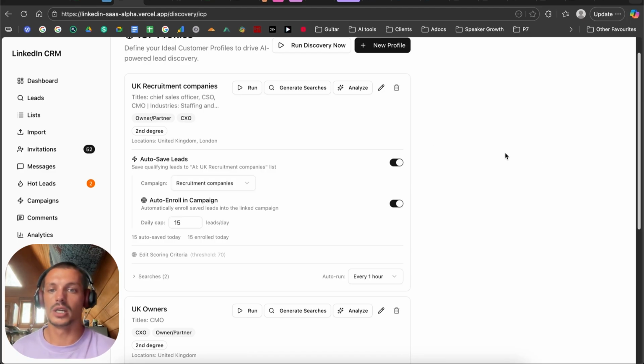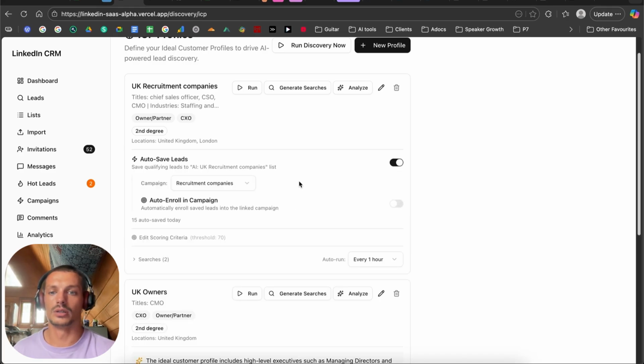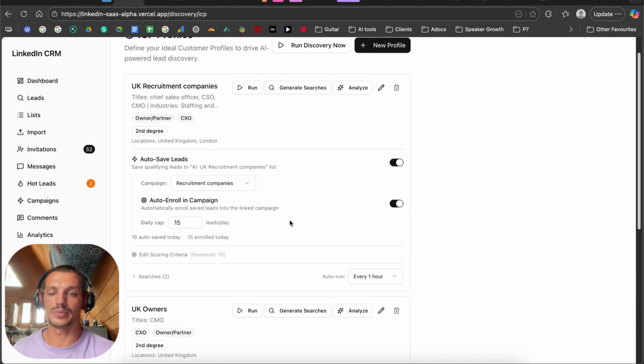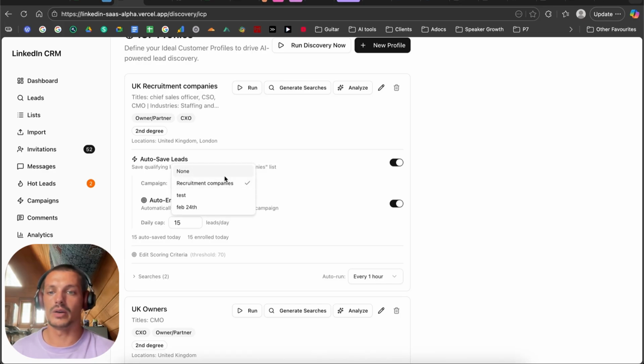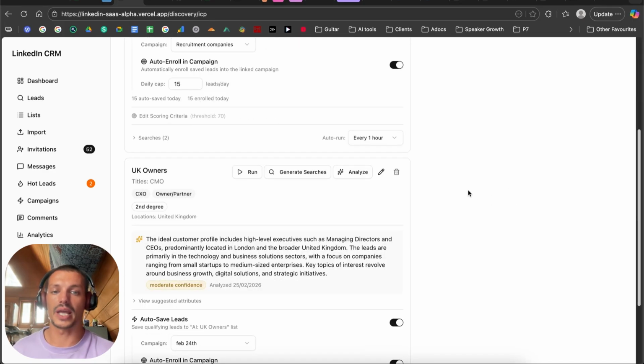It auto saves it. So you can toggle this on and off. If you turn that off, it will remove them all. If I turn that back on, it will add them back in again. And then I've got to toggle these all back on, and then it's back on again. And here I can choose the campaign that I want it to go to. So it's auto rolling into the campaign.